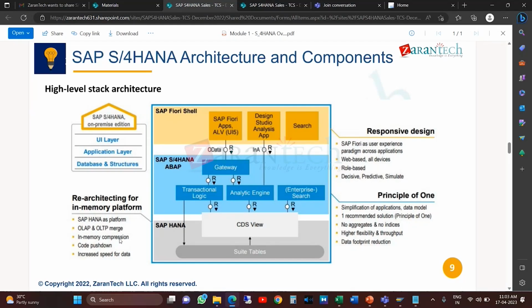And in-memory compression. The data is stored and compressed to save space. Then code pushdown, so most of the code is limited in the S/4HANA system. And data speed. The data is stored at very high speed in S/4HANA. To run applications, we now have more speed. Increased speed in S/4HANA.